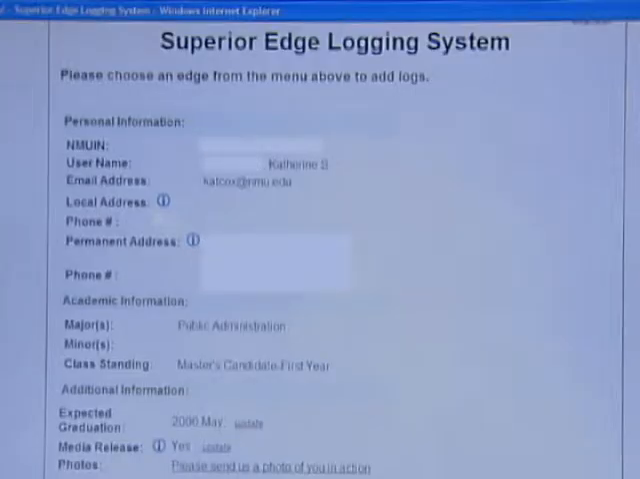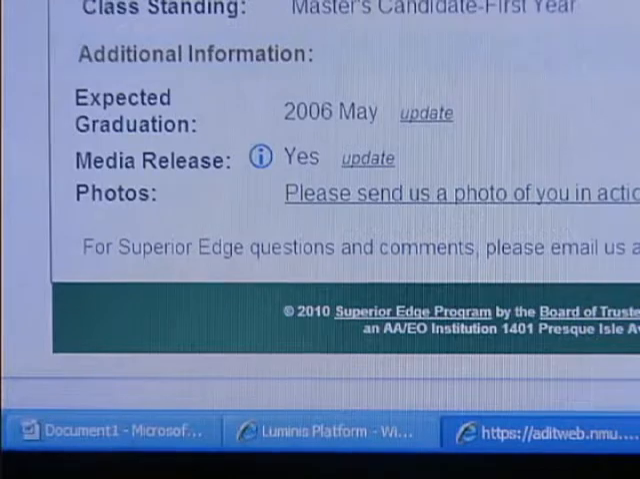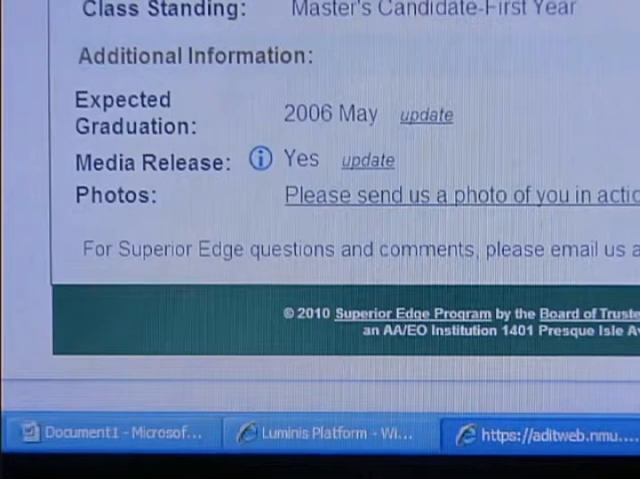After you've done this, look through the rest of the information on your page and make sure that everything is correct and up to date. Pay special attention to the graduation date so that we can help you manage your time so you can complete the edges that you want to before you graduate.